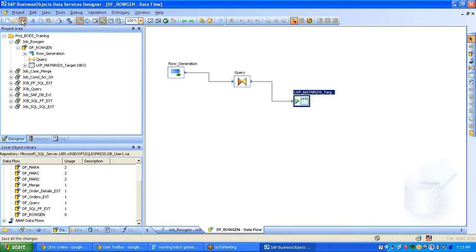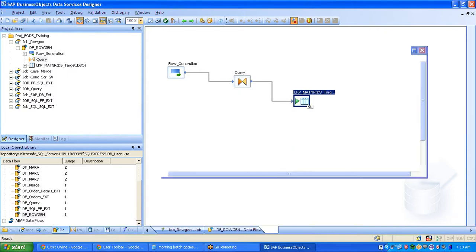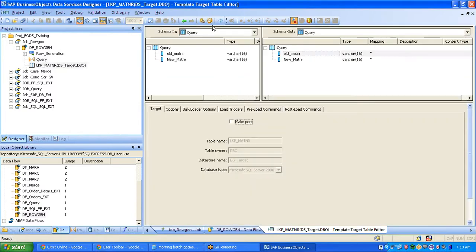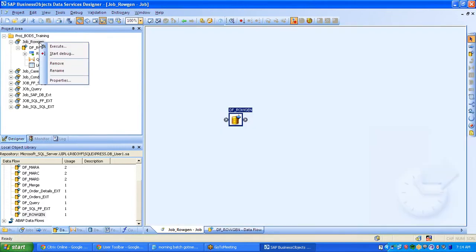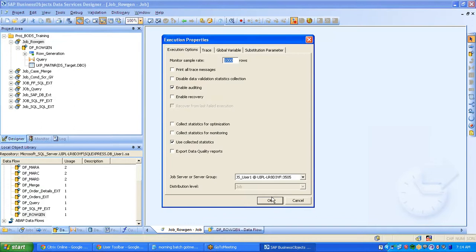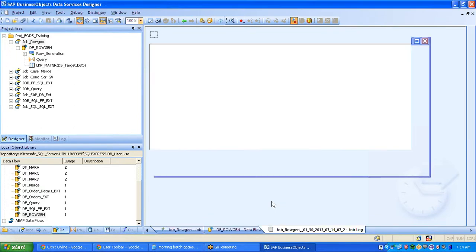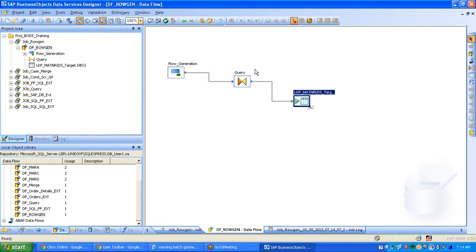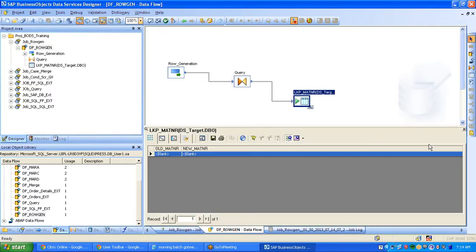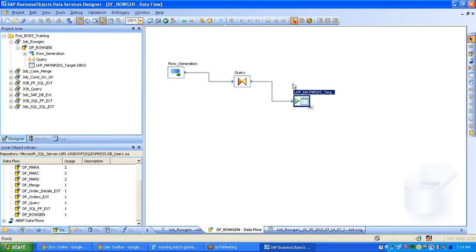Connect it. Now you see this table structure has two columns, old material number and new material number, but there is no source table, and still this job gets executed. You might think that we are not populating anything from the row generation. Now you see the job is successfully completed.